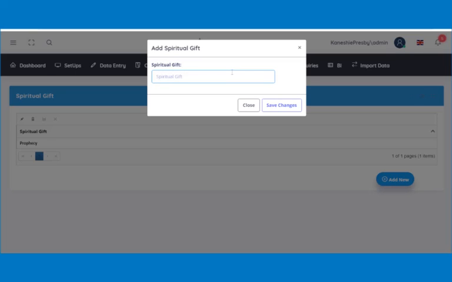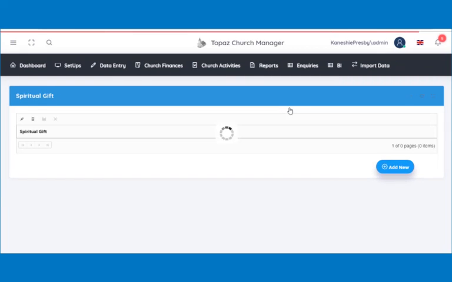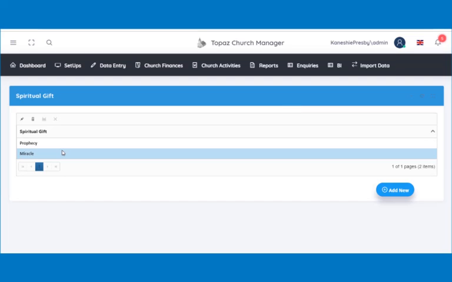I'll add another spiritual gift, for example, miracle. So now the two spiritual gifts I entered have been added to the table. As I said earlier, you can add as many as you wish. You are allowed to edit, and also delete an entry.